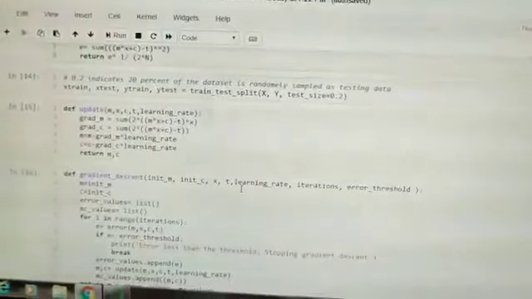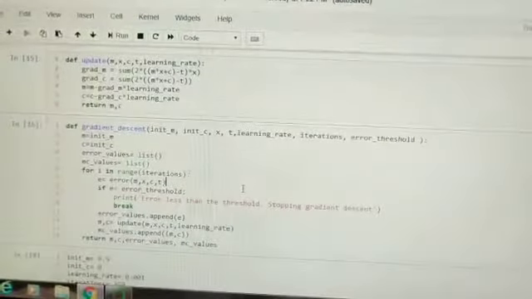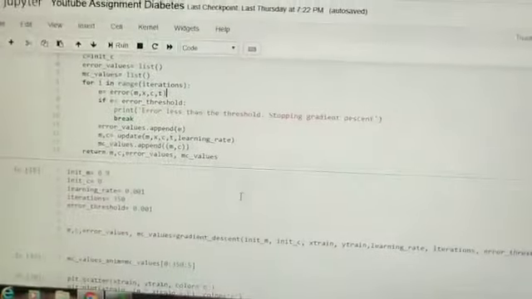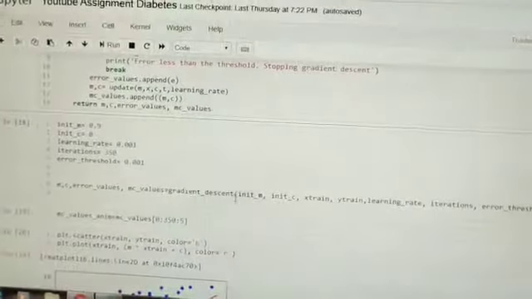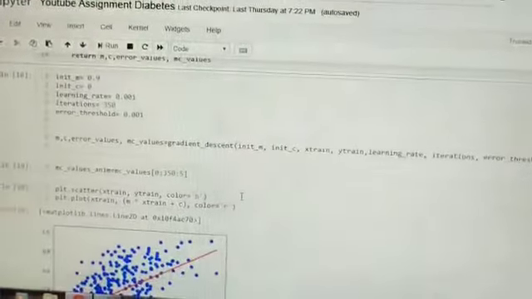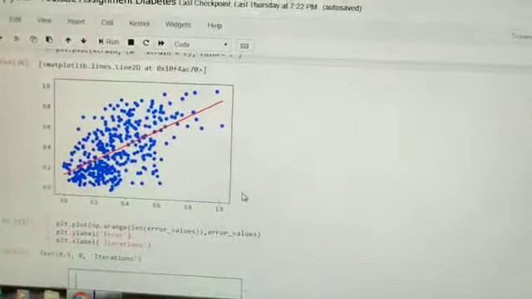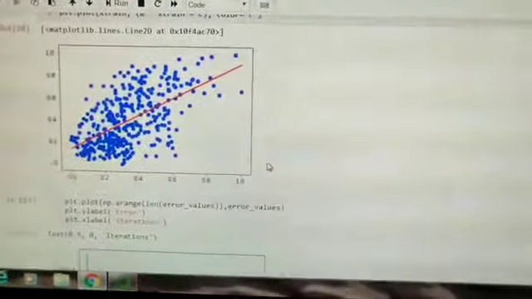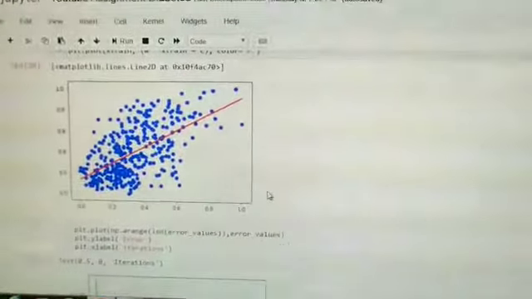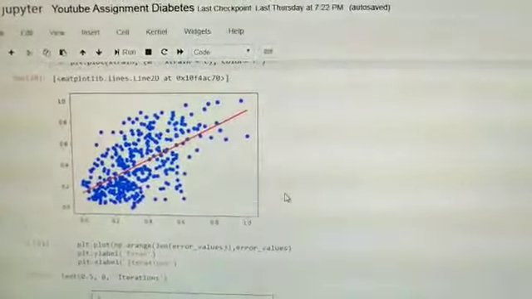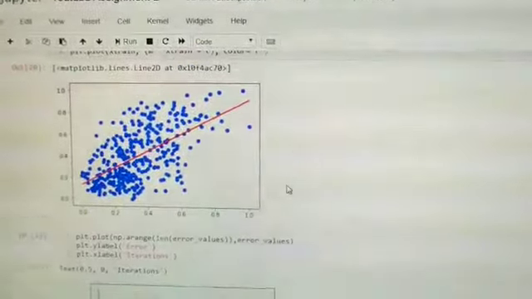Then I've defined the update function and the gradient descent function, after which I've initialized random points as M and C, and then I've plotted the first graph, which shows the diagnosis dependent on my independent variable, which is the BMI, body mass index.